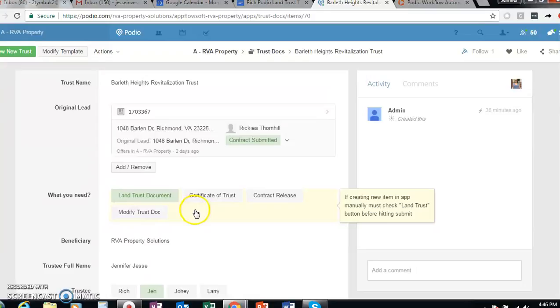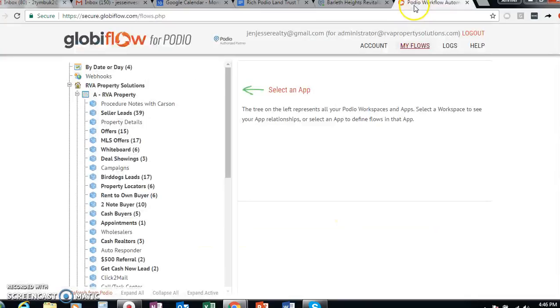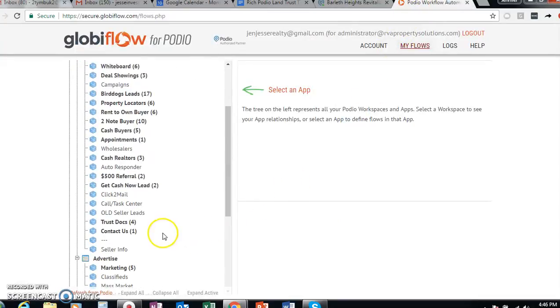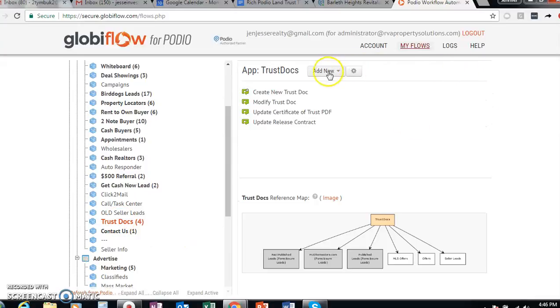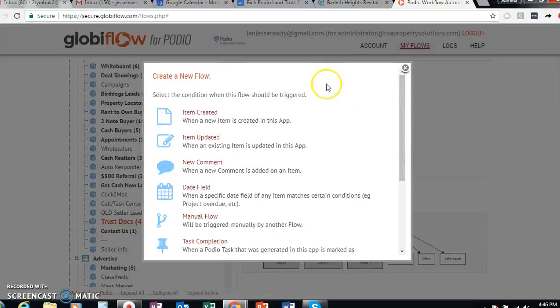However way you wanted to do it, you could have it when a new item is created, it'll create this document, or when I click this button, that's how I'm going to do it. I'm going to click a button and it'll create the document. So I'll show you how you do that. Go to Globiflow and find the workspace that you want to work in, and you will add a new flow.